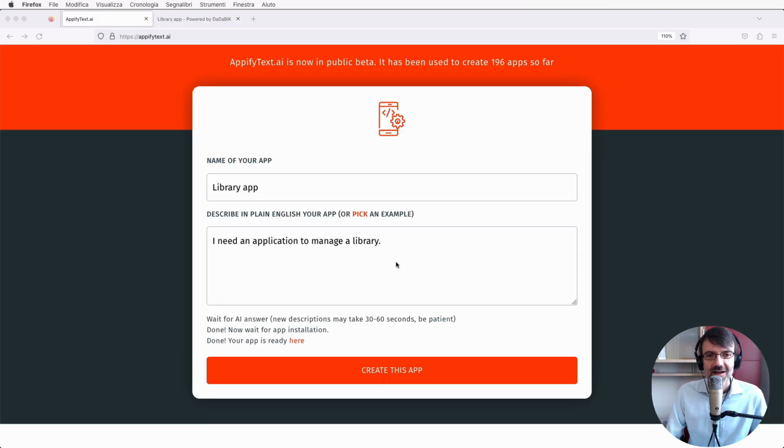And finally, it works in English, as we said, but it may work in your own language as well. We have tested a few other languages so far. It seems to work well in Italian and German. So why not try to describe the app you want to create in your own language and see what happens. If you try it, please let me know the results.